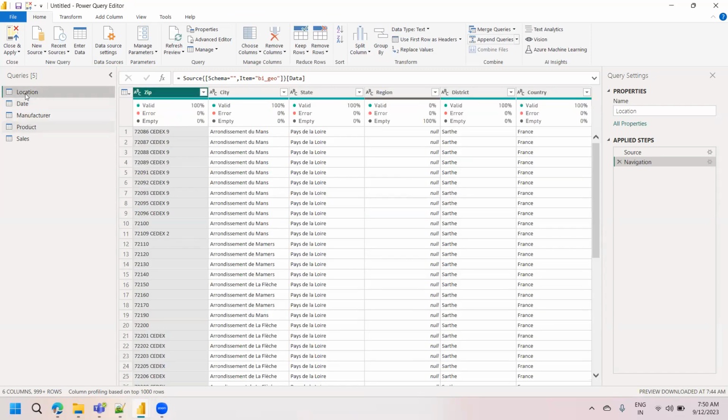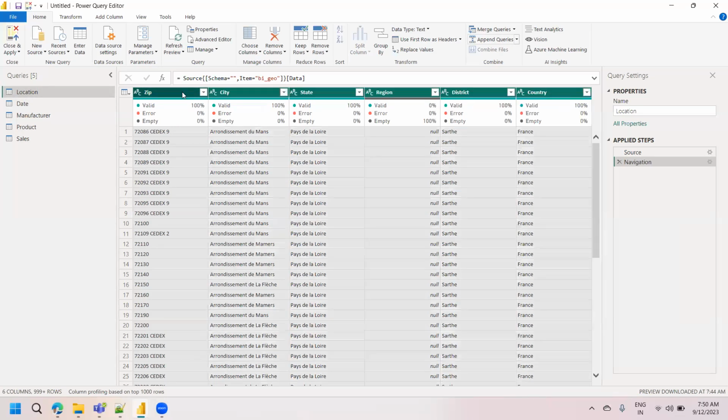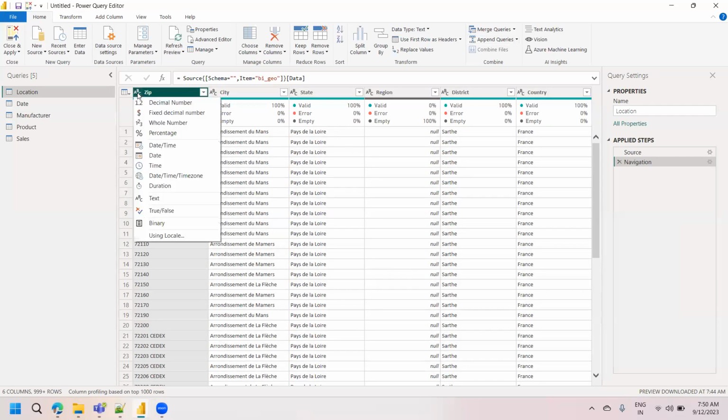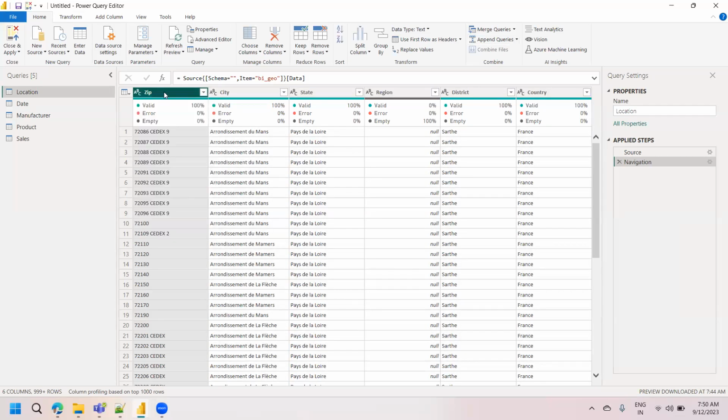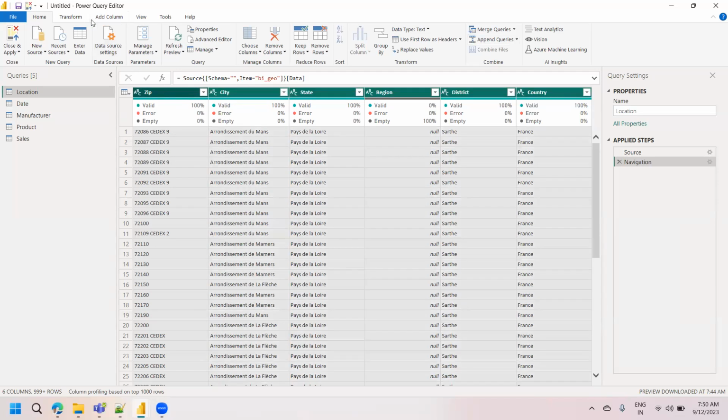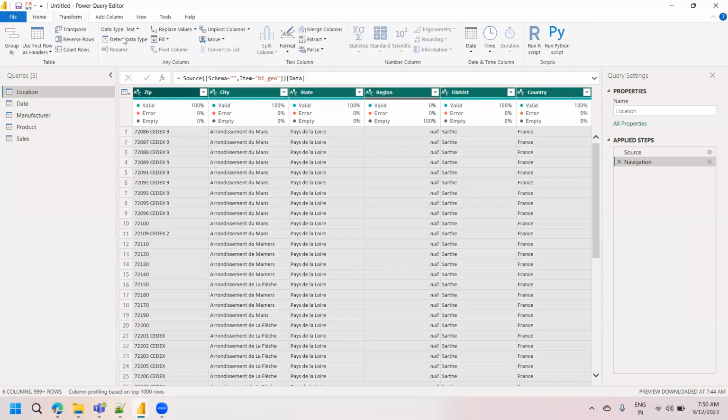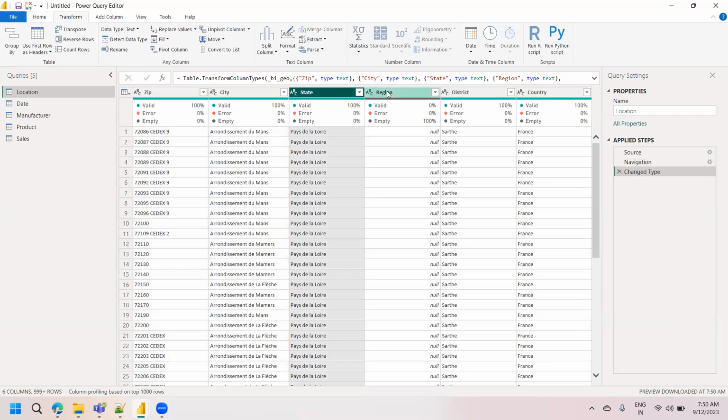I'm just navigating each and every table. See here, the location table. Select all the columns, Control A. Instead of checking the data type for each and every column, what I am doing here is selecting all the columns, clicking on the Transform tab, and using the Detect Data Type transformation. Click on this.